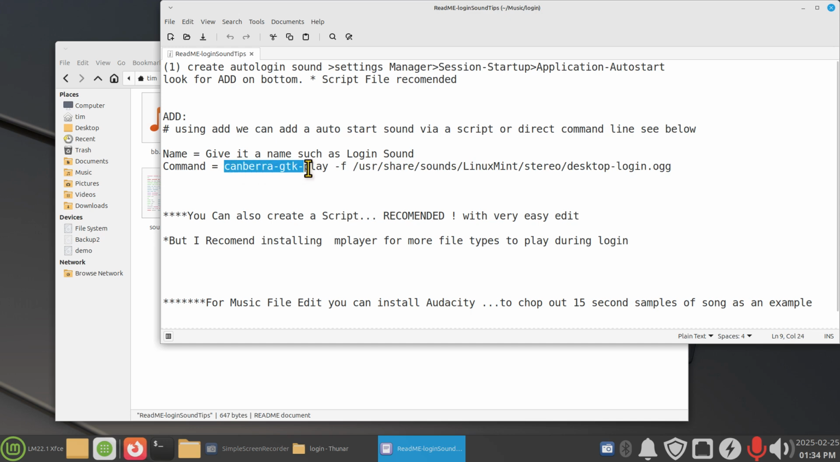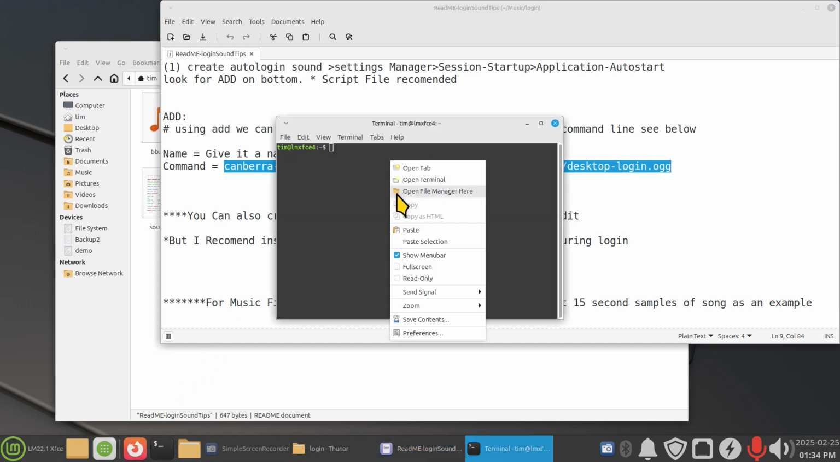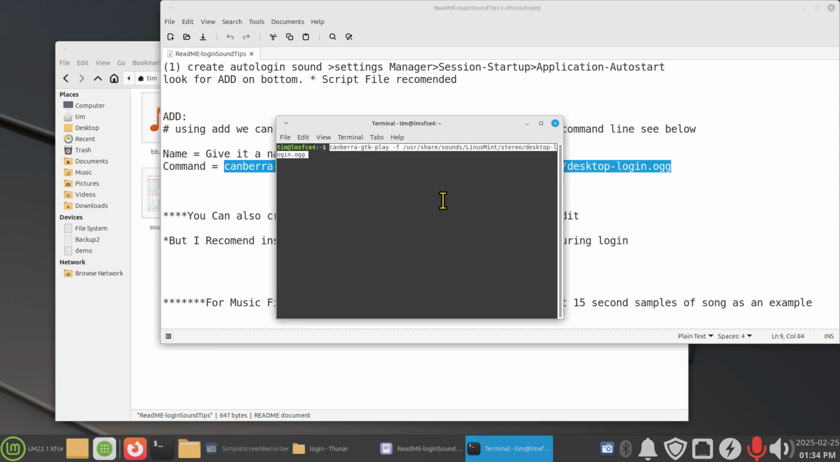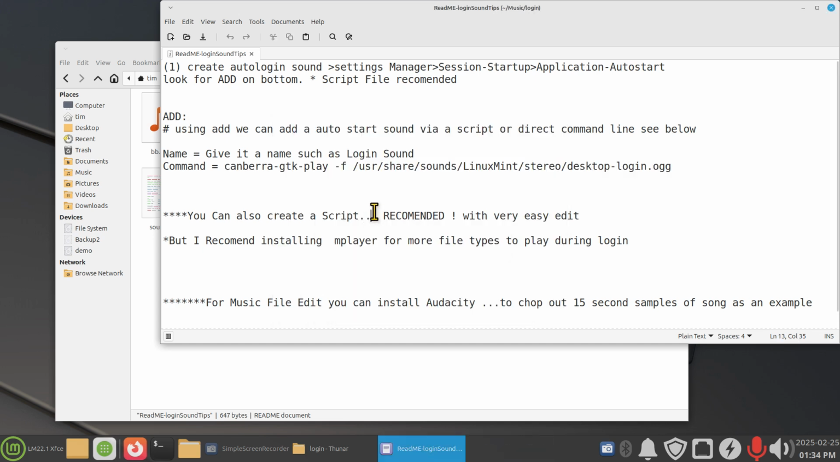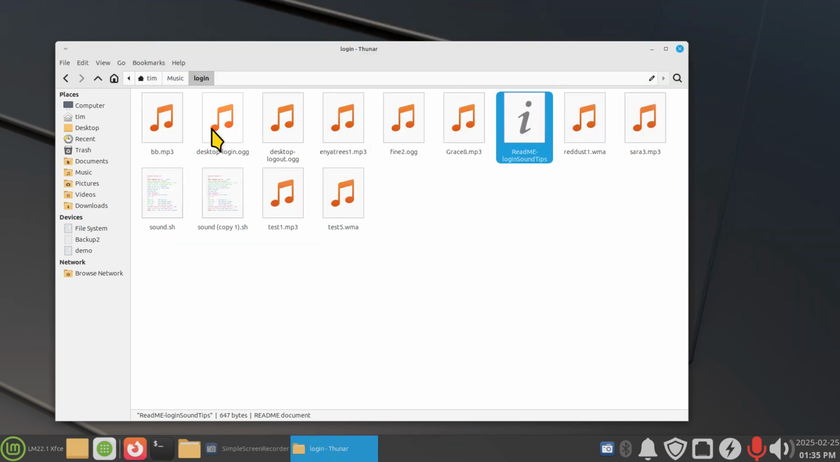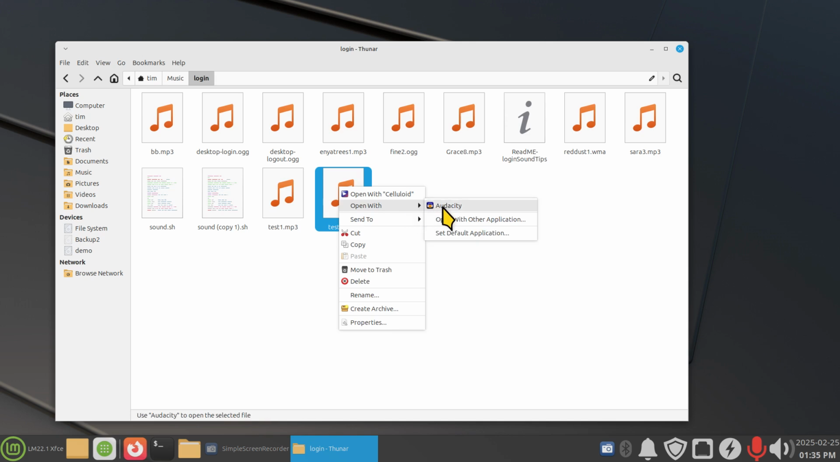You can type this in a text editor and then copy it and run it directly into terminal to test it with. I'm saying it twice. Always a good idea to test things. But I do recommend script files if you want to do easy edits and put your own music, whether it's full songs or part of songs. And if it's part of some songs, then use that tool there to trim them to whatever need you have.